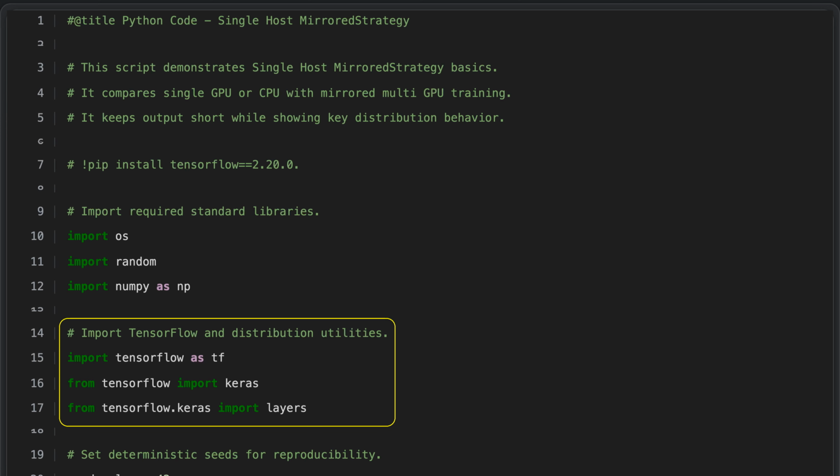We start by importing TensorFlow, which we use to build and train machine learning models. From TensorFlow, we then import the Keras module, a high-level interface that simplifies creating and training neural networks. Finally, we import the layers component from Keras, which provides the different types of neural network layers used to construct a model. Together, these imports provide the core tools needed to define the network architecture and manage the training process.